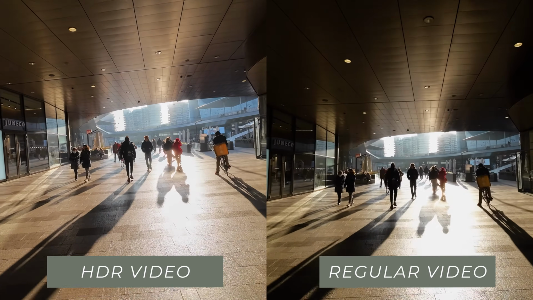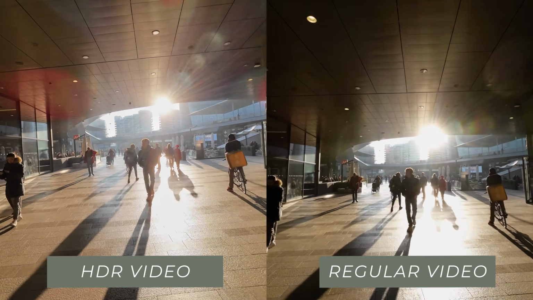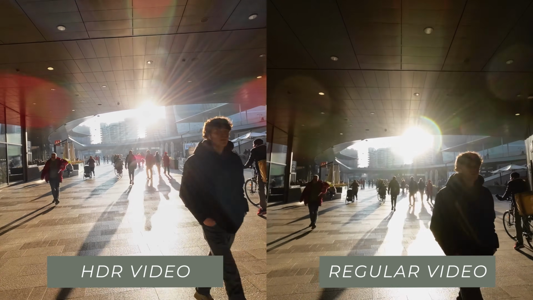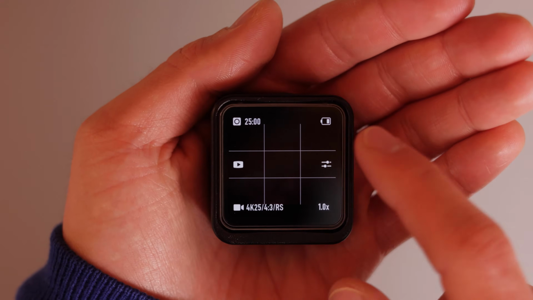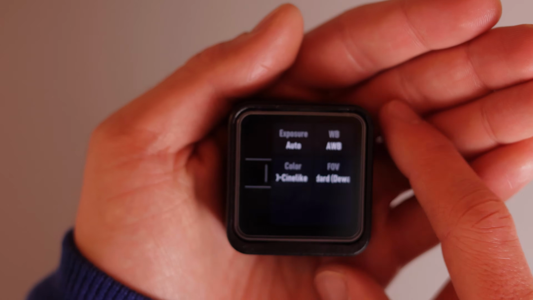So first of all, I can say that yes, the HDR video has more dynamic range, and this is amazing news. To prove this, I can say that the higher the contrast of the scene, the higher the difference between the HDR video and the regular video. In this case, as I told you, I've shot with the Action 2 set to DC-like, to have the most dynamic range also from that camera.